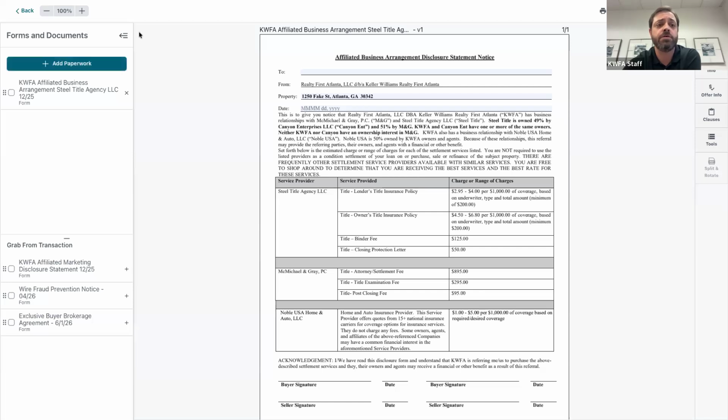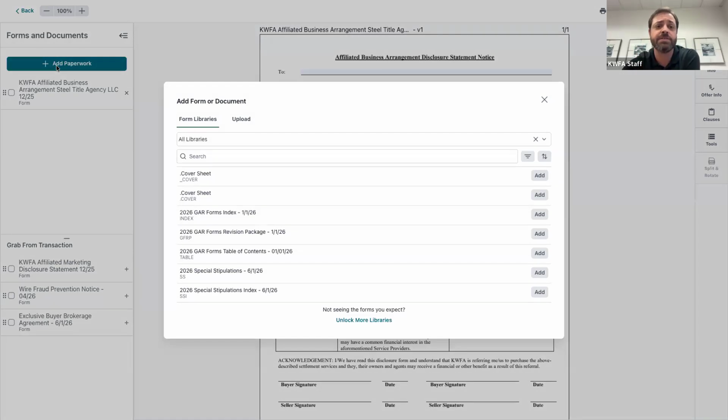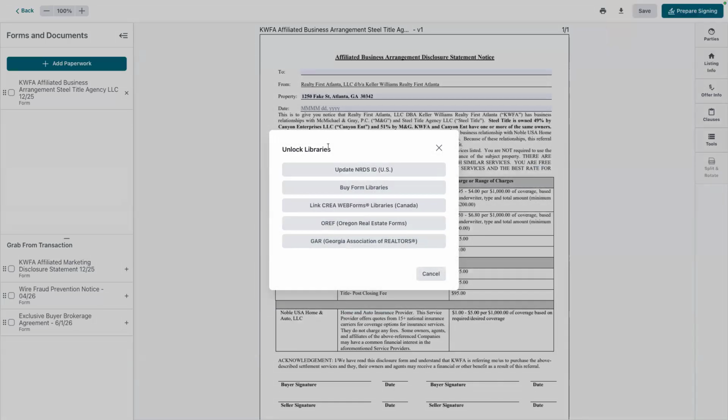If you still need GAR forms, on the left-hand side, click Add Paperwork. It only works in this section. This is a workaround. So if you want GAR forms, you need to do it now. Add paperwork. Once the box pops up, click Unlock More Libraries down at the bottom of that pop-up. And then at the bottom of the next pop-up box, click GAR.